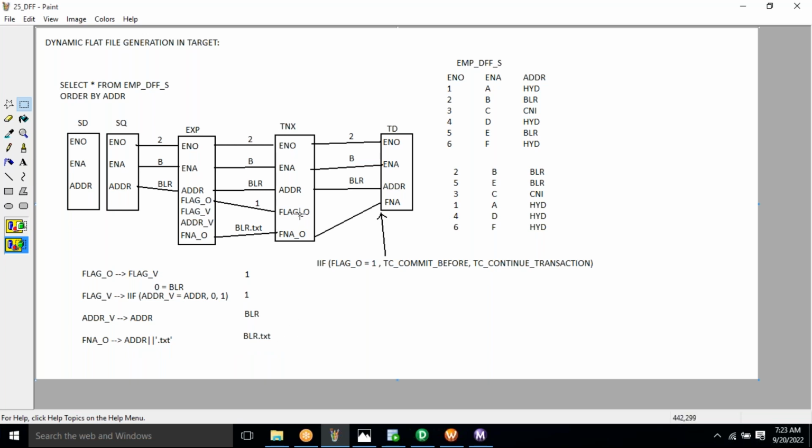And then inside the transaction control transformation we have to drag and drop this file name and flag_vo output ports to the transaction control. Inside that we have to write an if function. If flag_vo is equal to 1, then TC_COMMIT_BEFORE, else TC_CONTINUE_TRANSACTION.